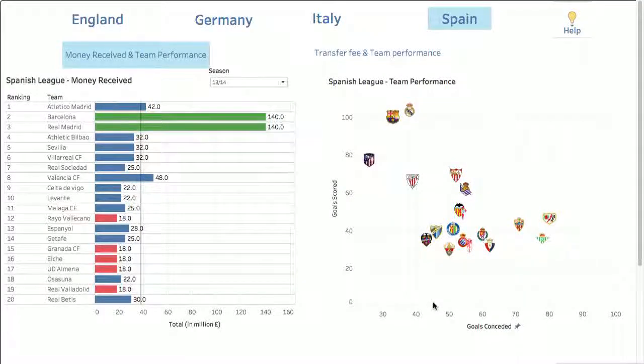Our final design is presented in a dashboard which is split by four leagues and two tasks. The first task is concerned with looking at the relationship between the money that each team receives from the TV deals and the team performance. This is important to show how the money is split amongst the teams in the league and how this split has affected the teams. The second task is to find the relationship between the amount that was spent on transfer fees and the team performance, which shows how much each team has spent to buy new players to improve their teams.